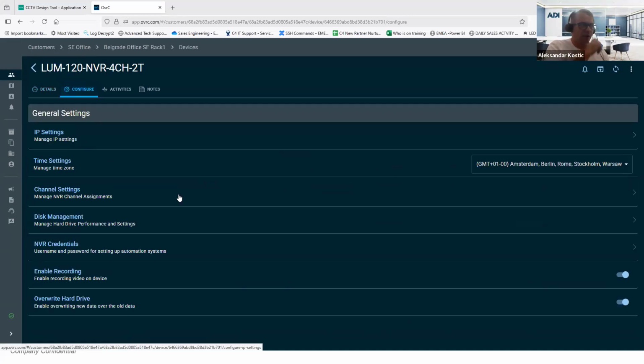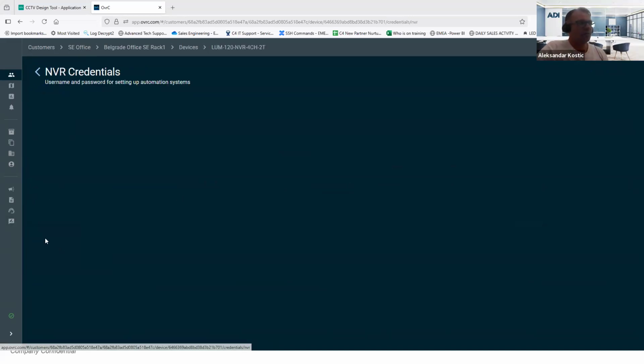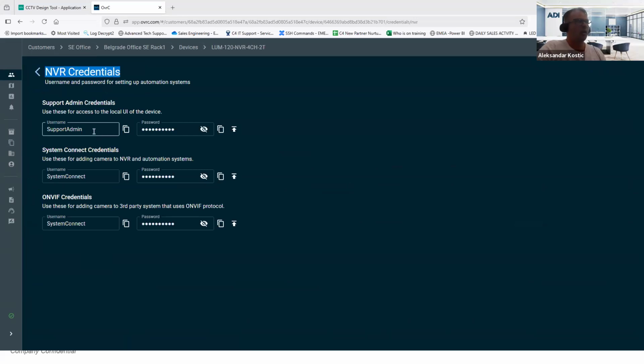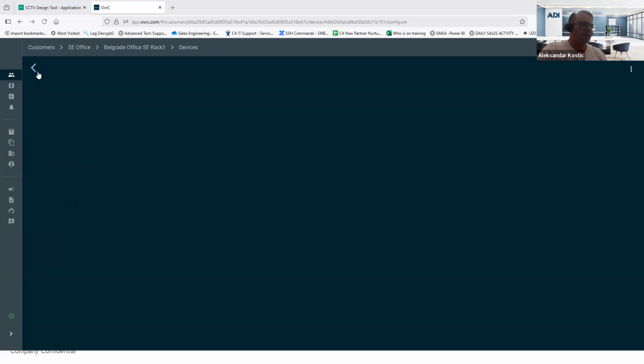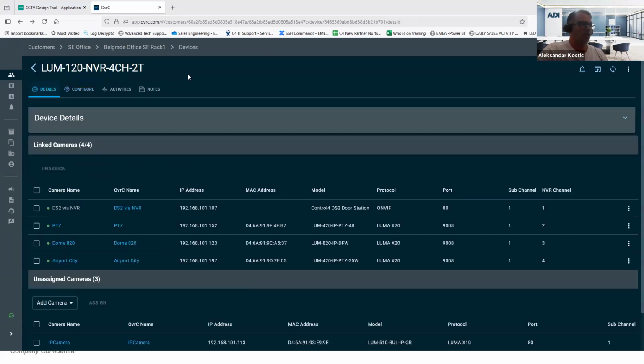The credentials which are pushed to the cameras are the same as the credentials on the NVR, and they are listed here in NVR credentials. So you have three types of credentials. You have support admin for the web access. You have system connect, used for the integration with Control4. That is the username and password used in the Control4 driver. And you also have the credentials pushed, which are the same as the credentials for integration. You can check the password here. So they are identical. All of that is done automatically just by managing cameras by NVR.